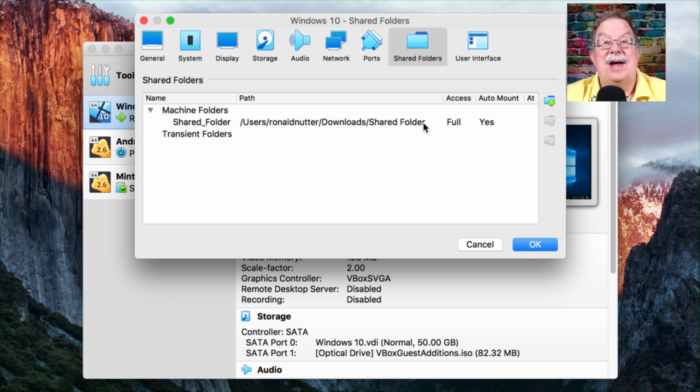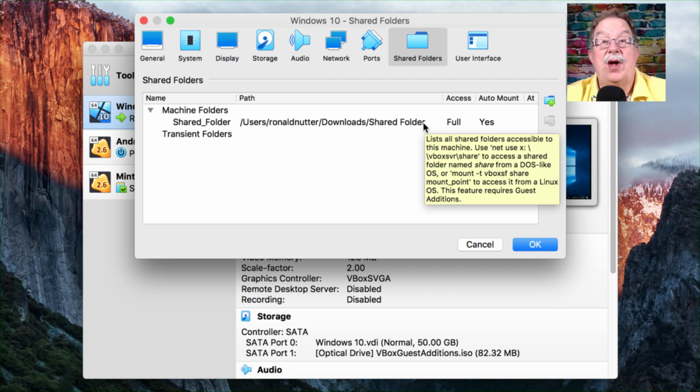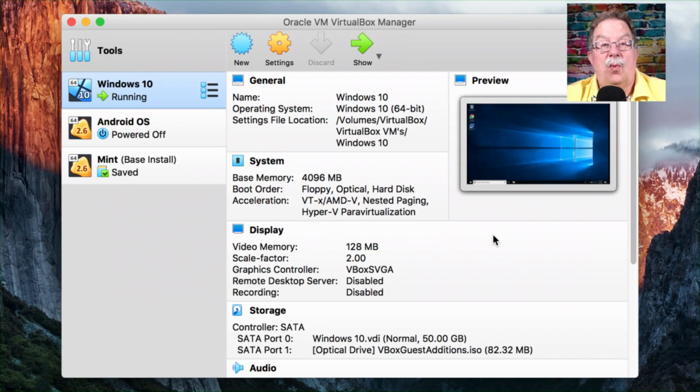So this is what makes it easier to get stuff in and out of VMs. Now, you can make these read-only if you want to, or you can make them read-write. See, I've got full access and auto mount so that it comes up automatically. It's one less thing to think about. Now, that's step one.